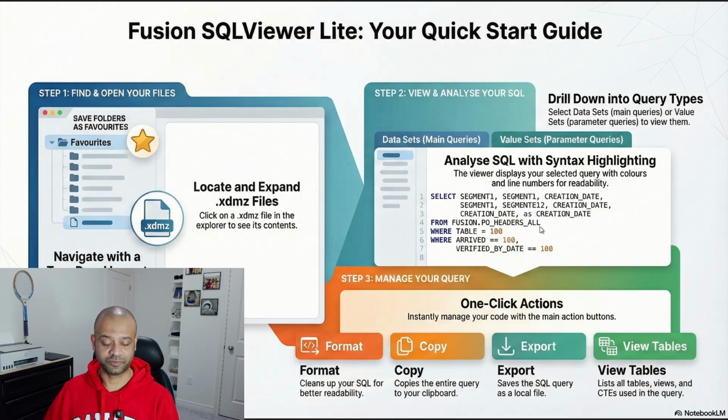And the other one is you can obviously export the SQL into a local file. Again, same principle. You can open it in your favorite editor, or open and copy it into the Fusion data model data set, or even the DBeaver extension that I mentioned. I've also included an option to view the tables and views, and even the CTEs that have been used in the data model. You can view the queries for data sets, as well as any list of values or value sets that you have. All right.